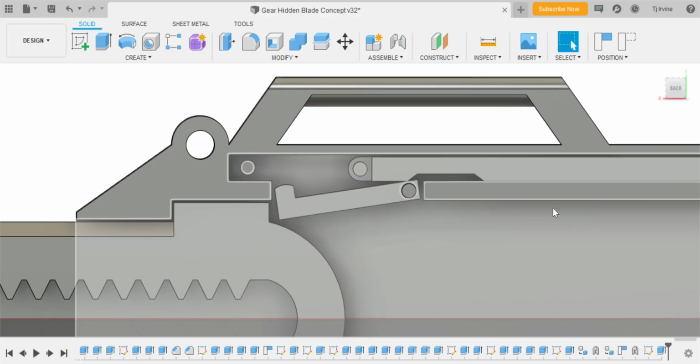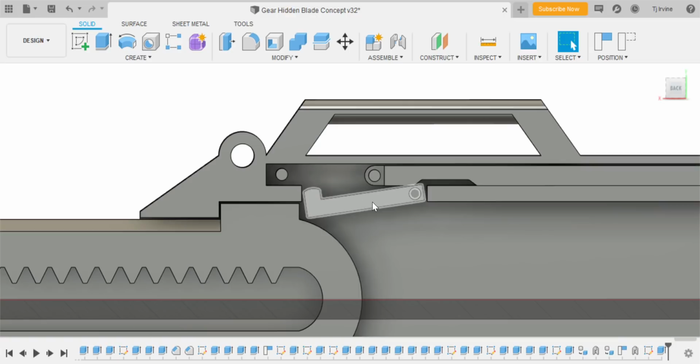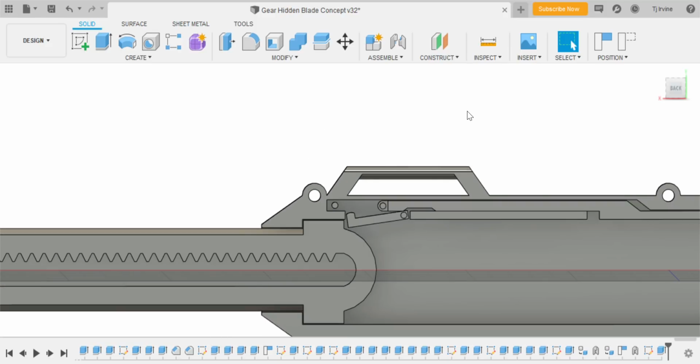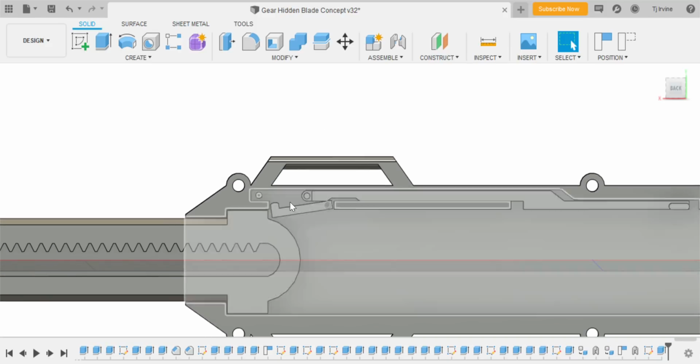Now the key, and why this was so tricky, was that we needed this lock to disengage before any movements actually happened with the gears. That was the main issue. And with a lot of the designs you guys suggested, that wouldn't be possible.